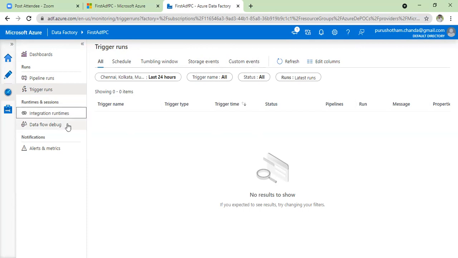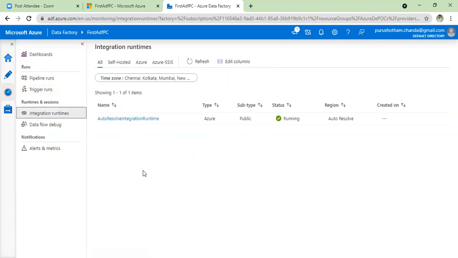And apart from that, we have integration runtime, which is very, very important, which I was talking about. So integration runtime is the one which provides the computation to run the ADF pipeline. It's kind of an environment, a kind of hardware setup, which supports the actual execution of the ADF pipeline. So that is the integration runtime.